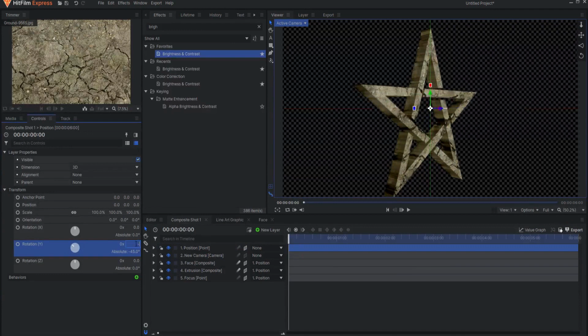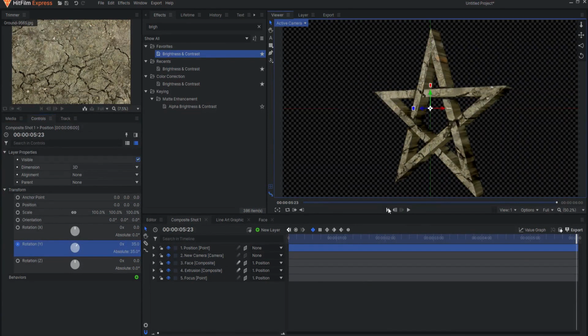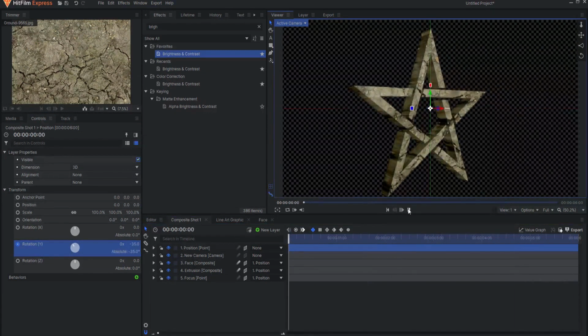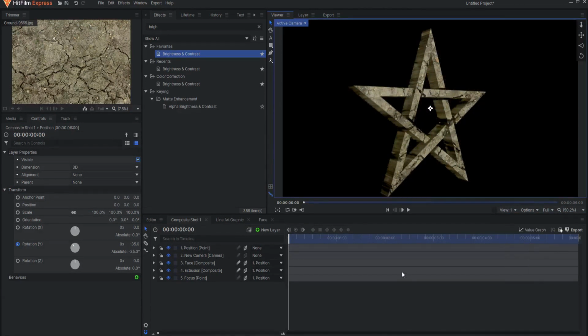Let's go about -35 degrees, set a keyframe there. We'll go to the end of the timeline, set a new keyframe for 35, and now when we scrub through the timeline, you can see that it's rotating this way. And let me go ahead and turn off the floor planes as well as the checkerboard background here.